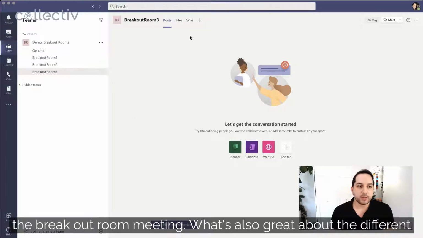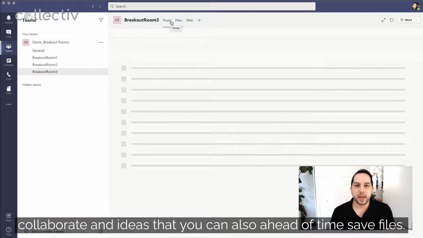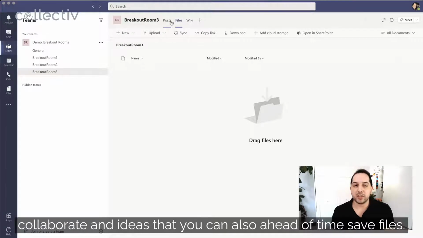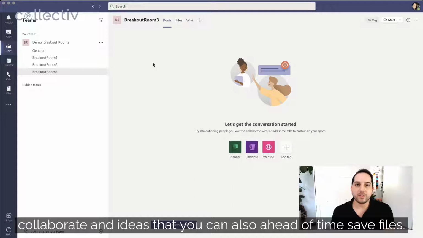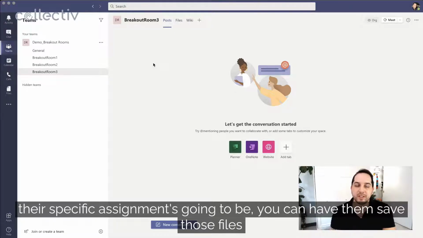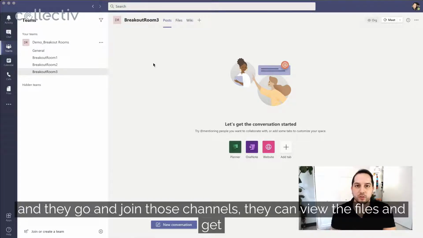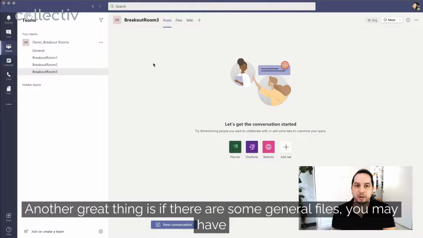What's also great about the different channels is that they can have their files in here so they can collaborate. An idea is that you can also save files ahead of time. So let's say if you're doing a team project and they're going to find out what their specific assignment's going to be, you can have those saved in the files, and once the meeting starts and they go and join those channels, they can view the files and get started.